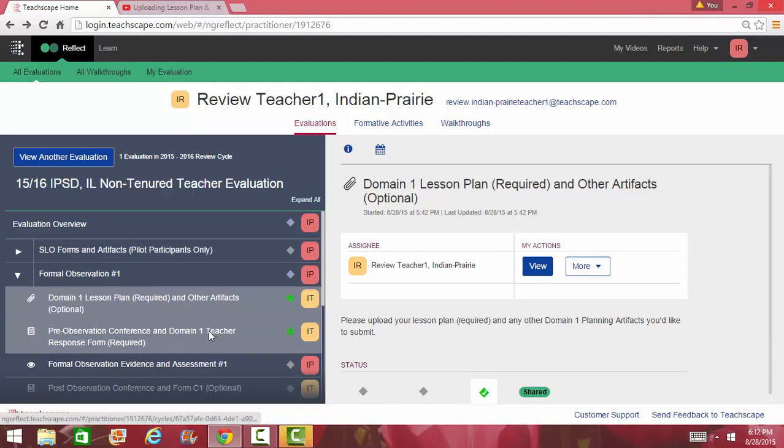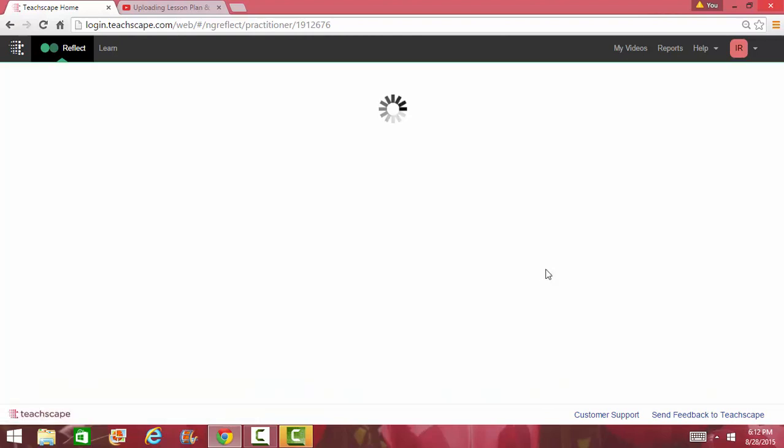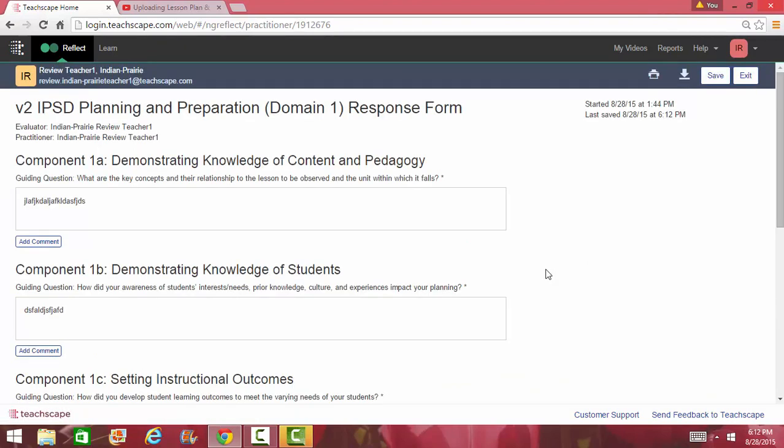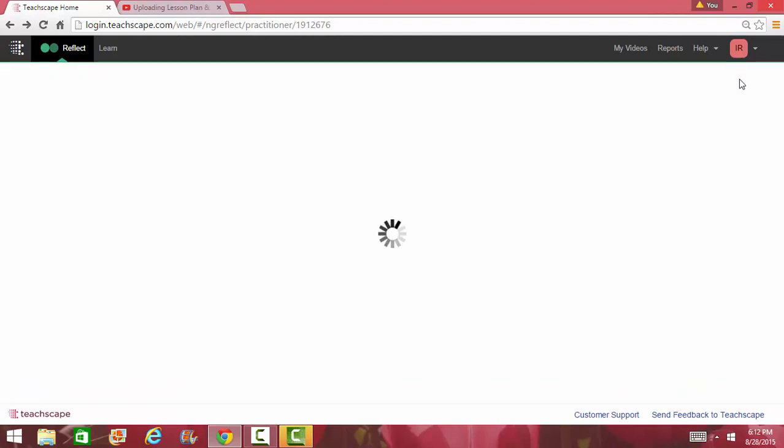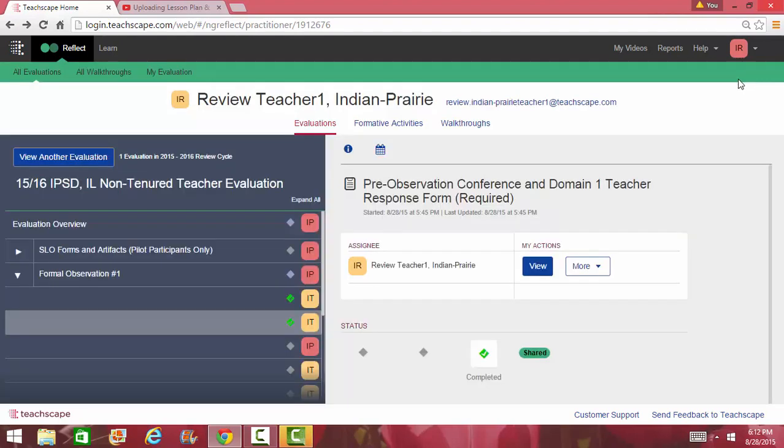The next thing would be to access the pre-observation conference planning form. Again, I can view this by selecting View. And if I needed to request revision, I can do that as well. Let's say I needed the teacher to go back and add a little bit more to their pre-conference planning form. I can simply select Request Revision from the More drop-down.